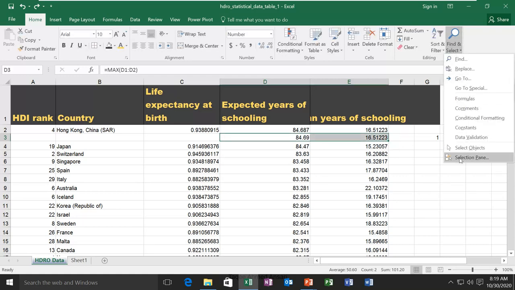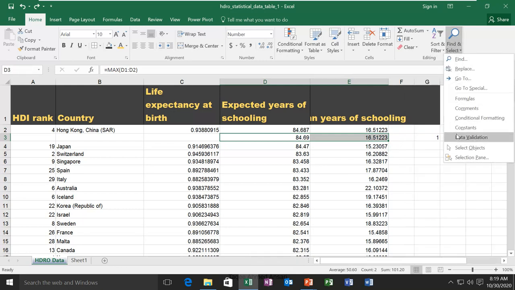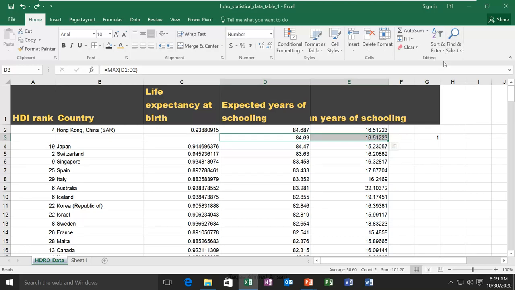Then we can go for the selection pane. The selection pane opens on the right side, where you can choose what you have in your sheet. If you have images, shapes, SmartArt, text boxes and so on, you can see all those things here. You can select them, rearrange them, bring forward, send backward, you can do that from this selection pane. And that is the last thing we have in this home tab.